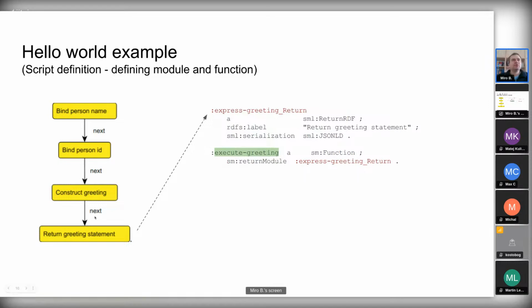The last module of this example is return greeting statement, and it is nothing, just saying that it should return RDF with serialization JSON-LD. So the script is done this way. The only thing that we need to do is to export it, so basically to create a REST API endpoint.